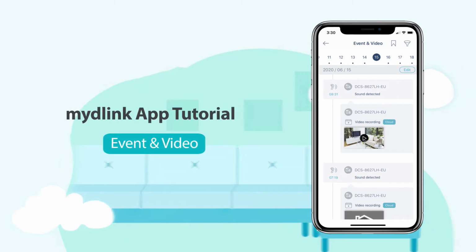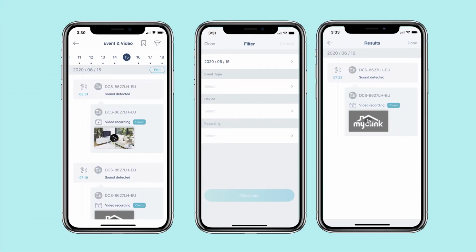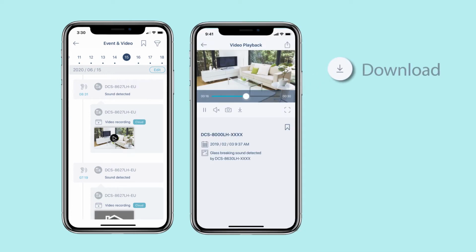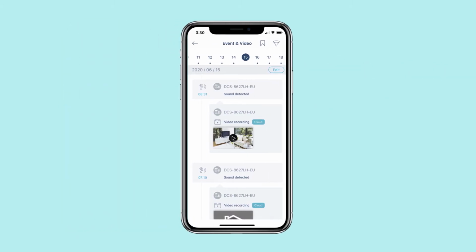Event and Video. Access and view all your recorded events and videos on mydlink. You can also download them to your device and share video clips to your favorite online service. Follow the steps to configure your event and video settings.